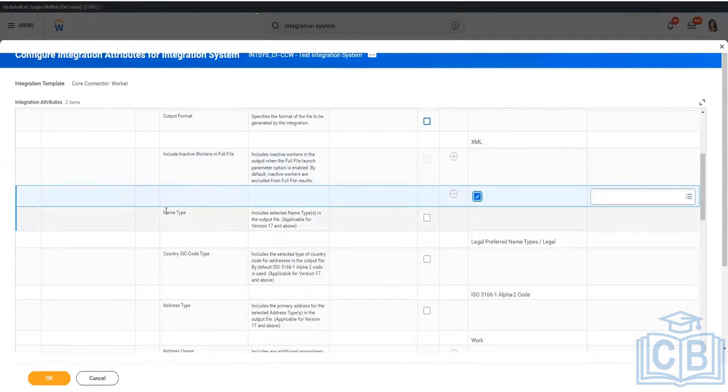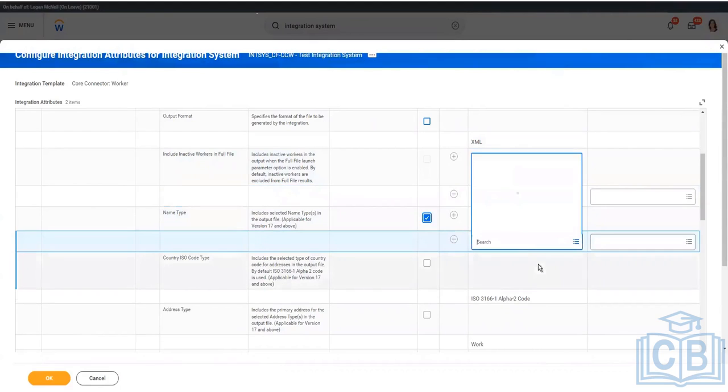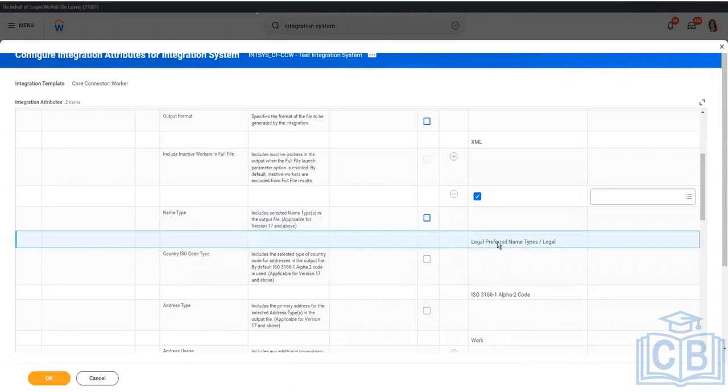Now this comes to the name types. Include name types in output 17 and above. In here, by default, legal and preferred name were selected. If I have any other naming format that I have available on my tenant that I use for my workers, I can say former, formal, preferred or other legal names. Otherwise, I can just leave it at default. A preferred name and legal names will be included.